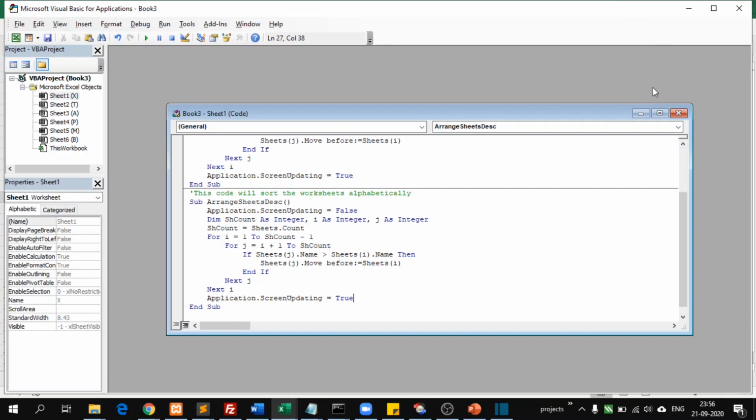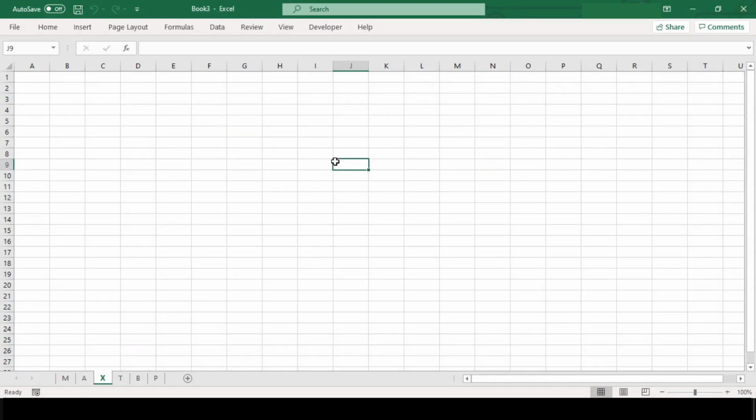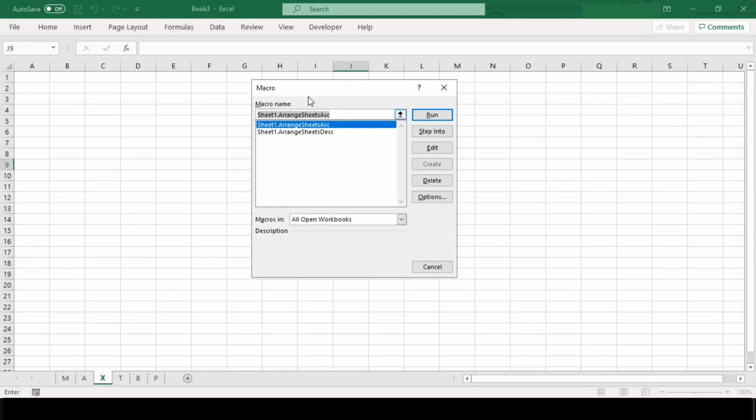Now since we are done with our code, let's close this VBA editor and return to our Excel sheet to test our macro code. To run our code, we need to press Alt F8. This will open the macro dialog box. You can see both of our macro names are available here.